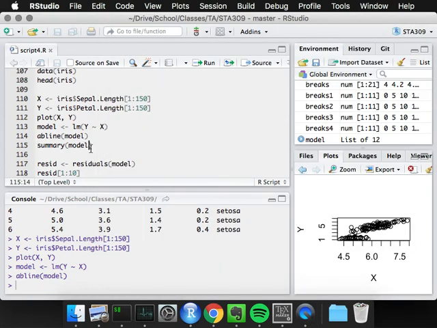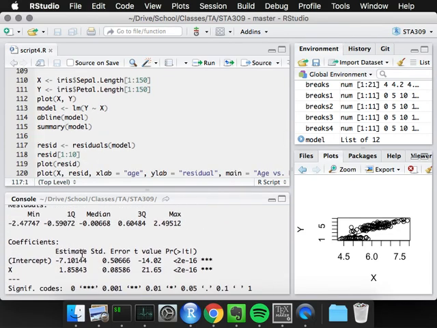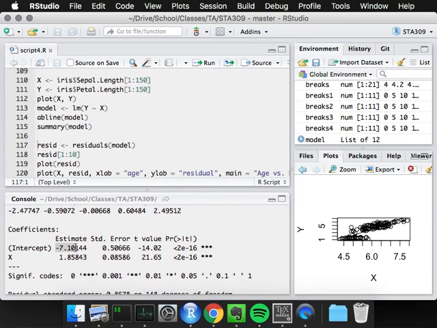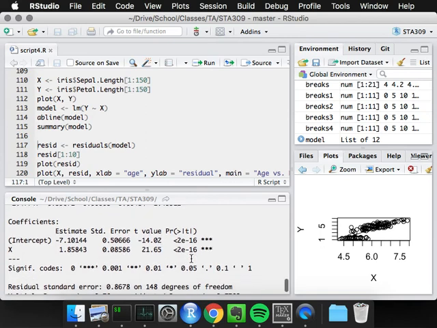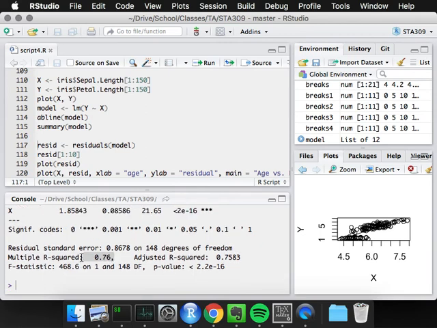To find out information about our model, we just do summary of the model, and it gives us everything that we need to know. The intercept has been estimated to be -7. The coefficient in front of x is estimated to be 1.85. This is the standard error of the regression. These are the t statistics. The p-value is over here. As you can see, it's very small, so it means it's highly significant. And you have the r-squared. Always use the multiple r-squared, not the adjusted r-squared. So in the homework or in the test, always use the first value, the multiple r-squared.